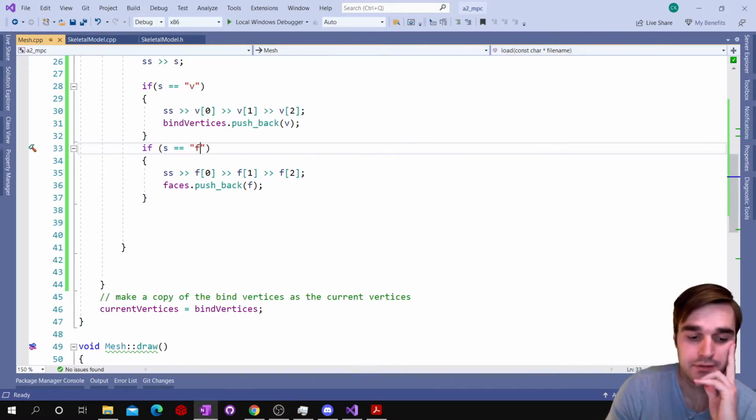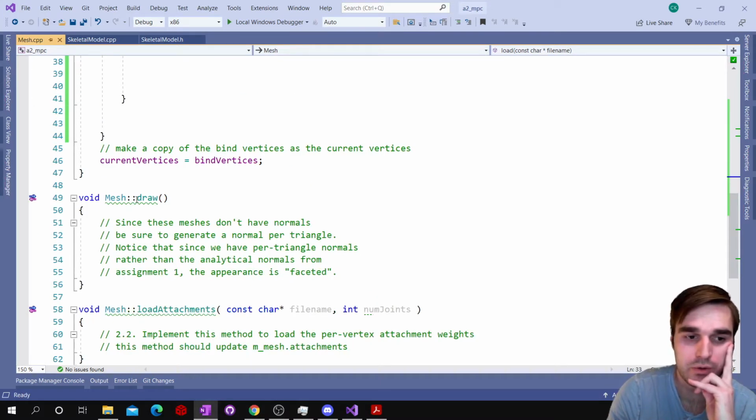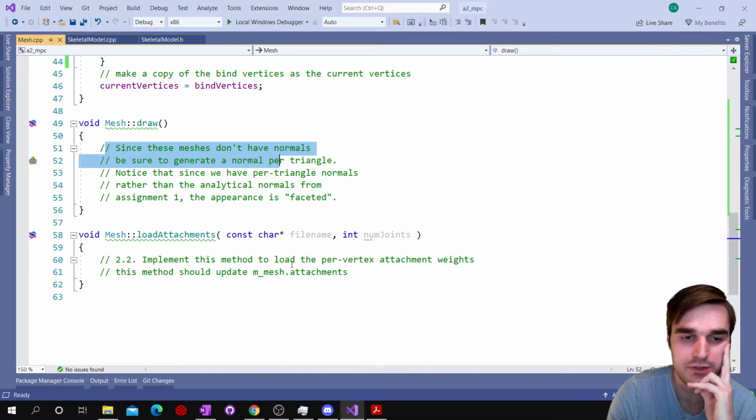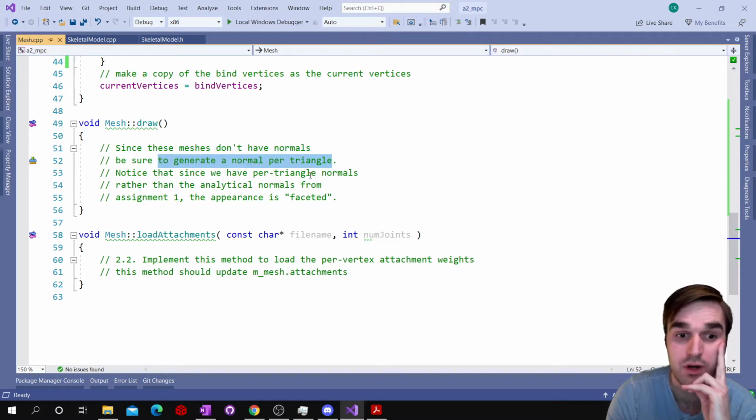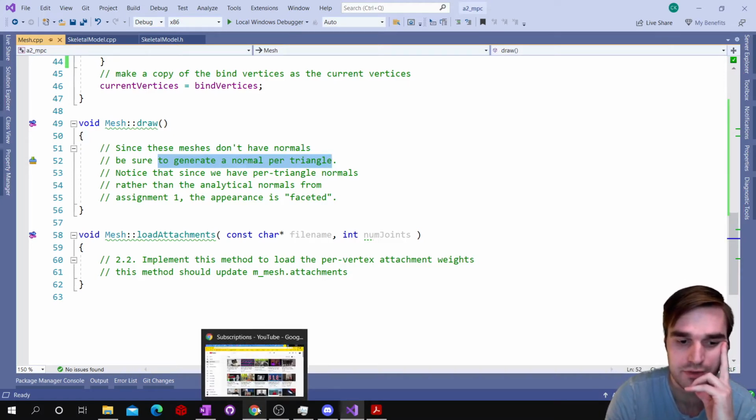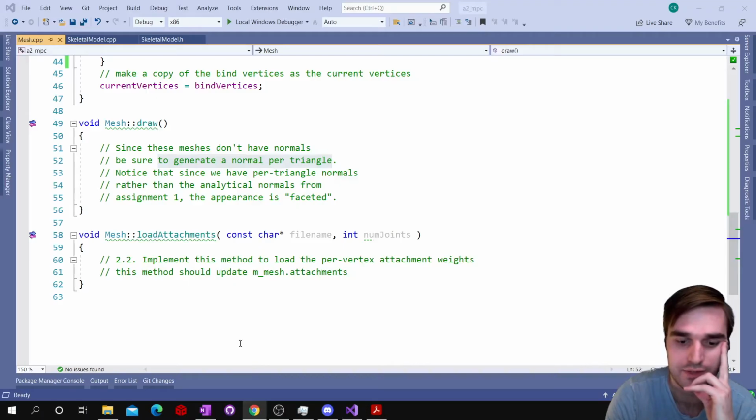Great. So moving right along here, now we're going to fill out the code for the draw mesh. If meshes don't have normals, we need to generate the normal per triangle. We're going to be doing that with the cross product. So one of the things about the cross product, and we saw this in the last video.